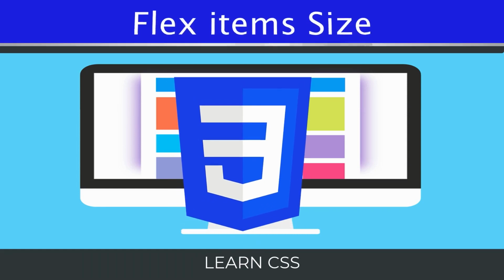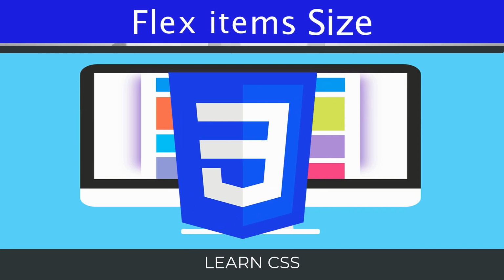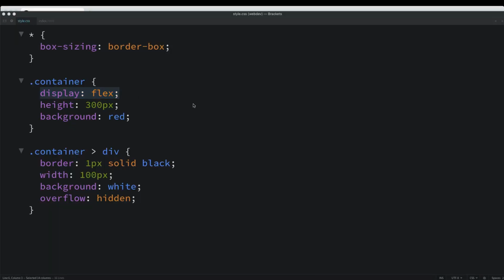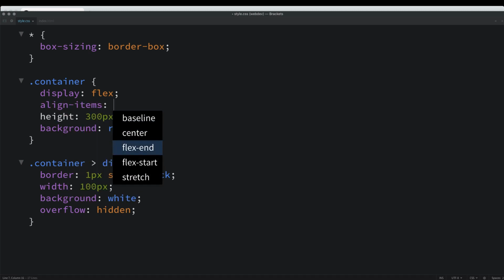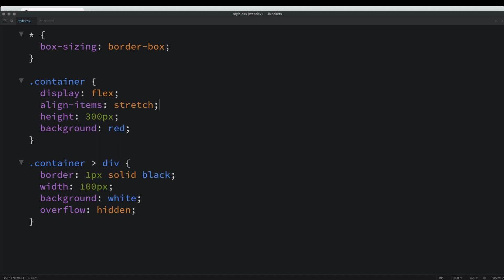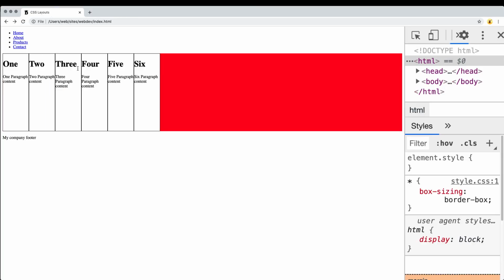In this lesson we're going to be looking at some more properties that we can use with Flex. So let's set the display property to Flex on the main container, and then we're also going to align the items and use stretch from what we saw last time in order to apply some alignment of the items. We'll do a quick refresh, and this is what we currently have, where we've got all of the divs within the container. And now what we want to do is reorder them.